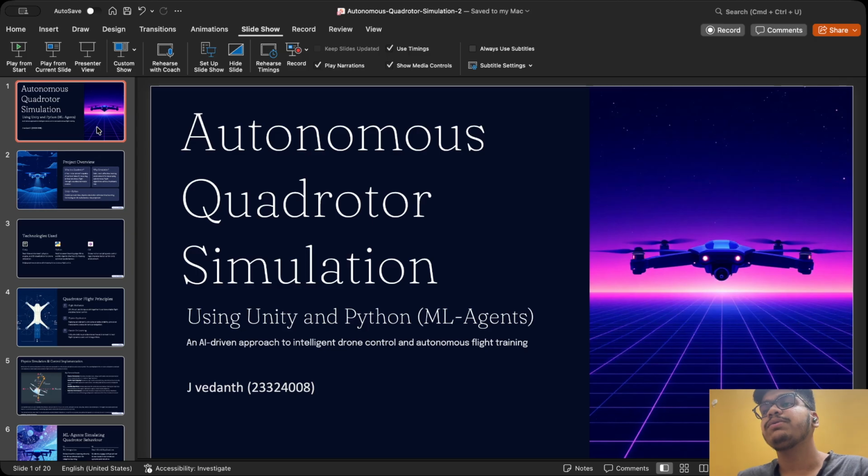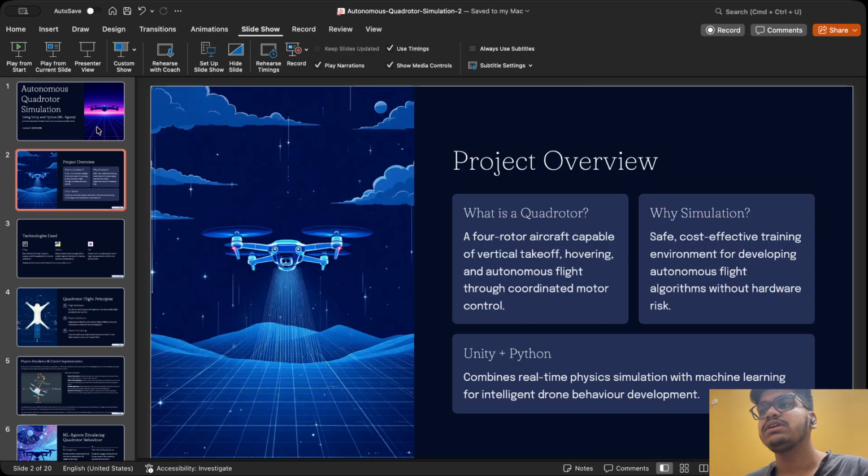Today I'm going to tell you about my ML project on autonomous quadrotor simulation using Unity and Python with ML agents. So, first of all, what is a quadrotor? It is a four-rotor aircraft capable of vertical takeoff, hovering and autonomous flight through coordinated motor control.